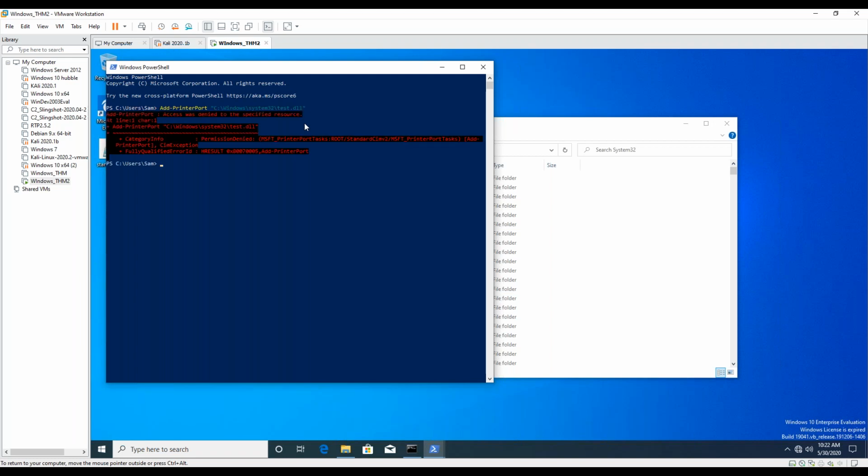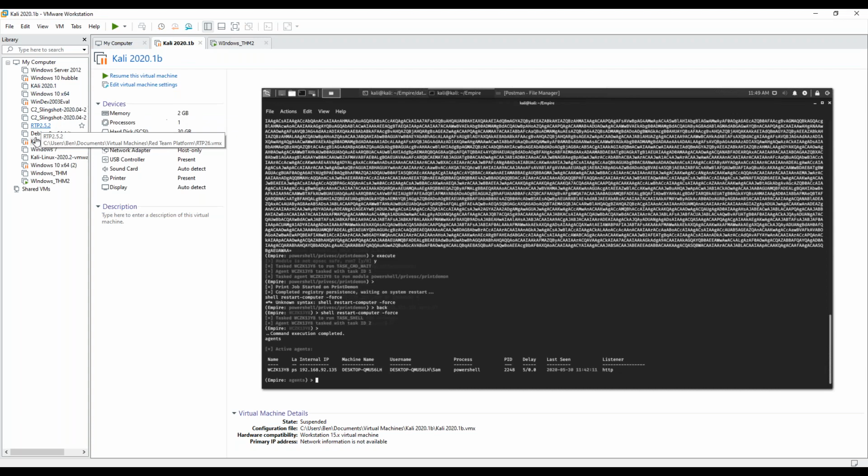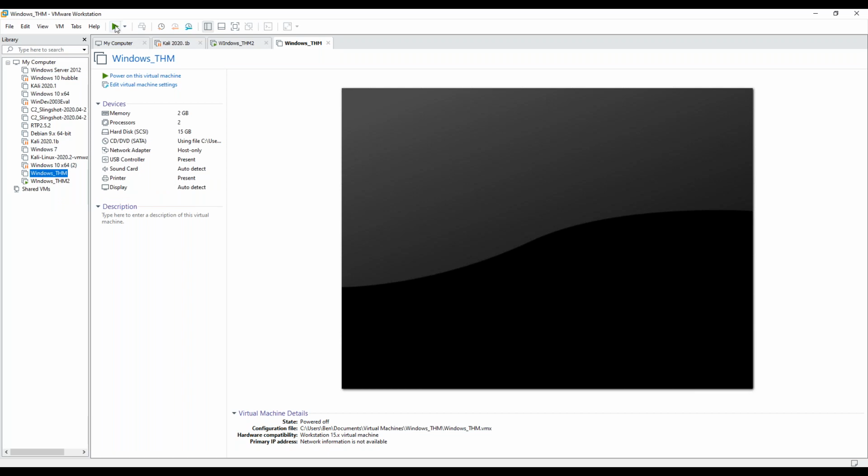Oh, access was denied. Oh, did this machine get? Oh, whoops. That machine got connected to the internet and patched. That's less than ideal. Man, demo gods are not with me this morning.